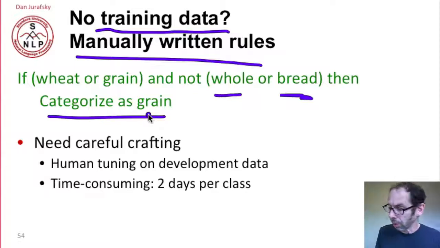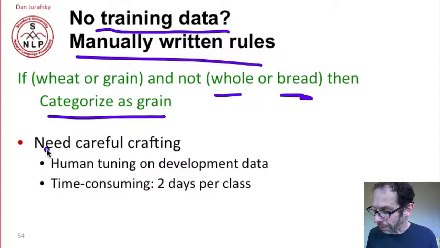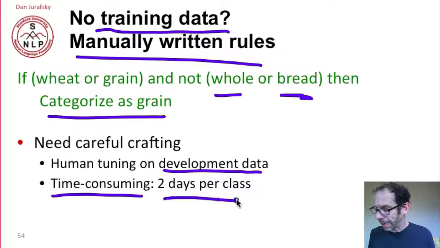Now, manually written rules are difficult. They need careful crafting. They have to be tuned on development data. And it's very time consuming. It can take days to write the rules for each class. But if we have no training data, this may be the right approach.